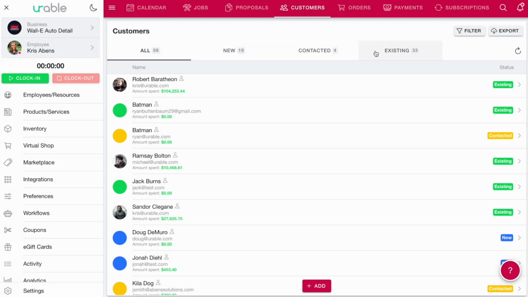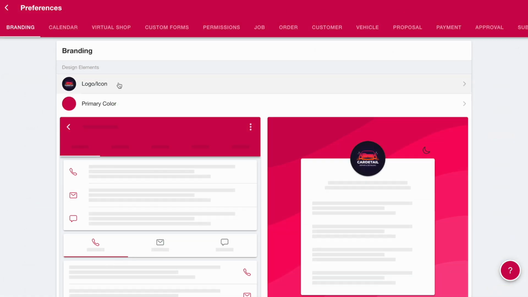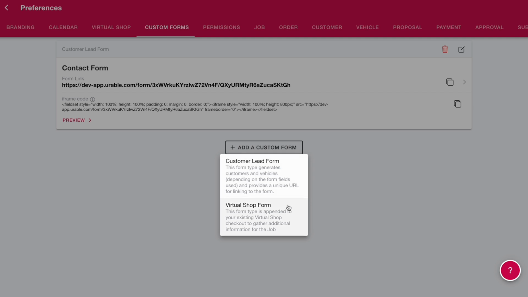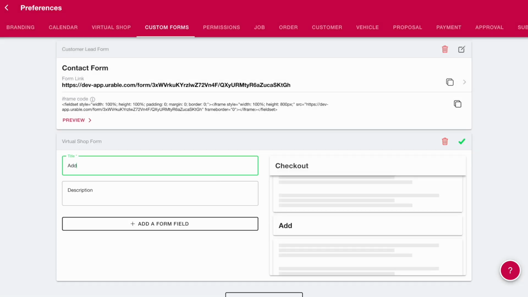Within the new customers page, you'll see all of those additional questions and answers from your customer lead form will be displayed in the custom data section towards the bottom of that page. Jumping back out to the Custom Forms tab within Preferences, let's chat about the other custom form that can be created in here, the Virtual Shop form. This form will append your existing virtual shop checkout if there is additional information that you'd like to collect as part of an online booking or requesting process.